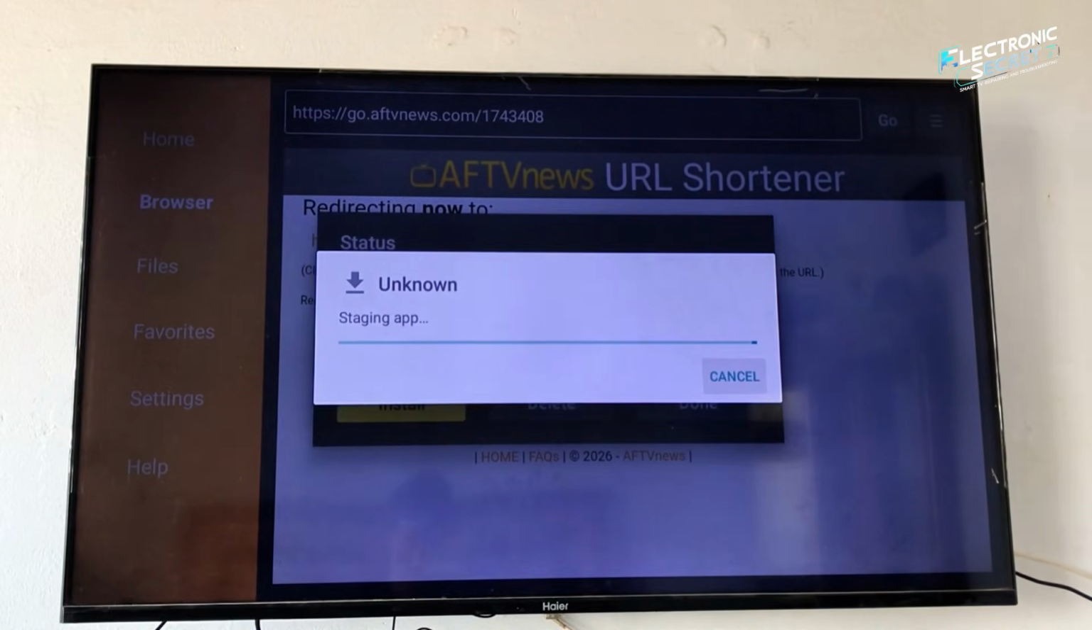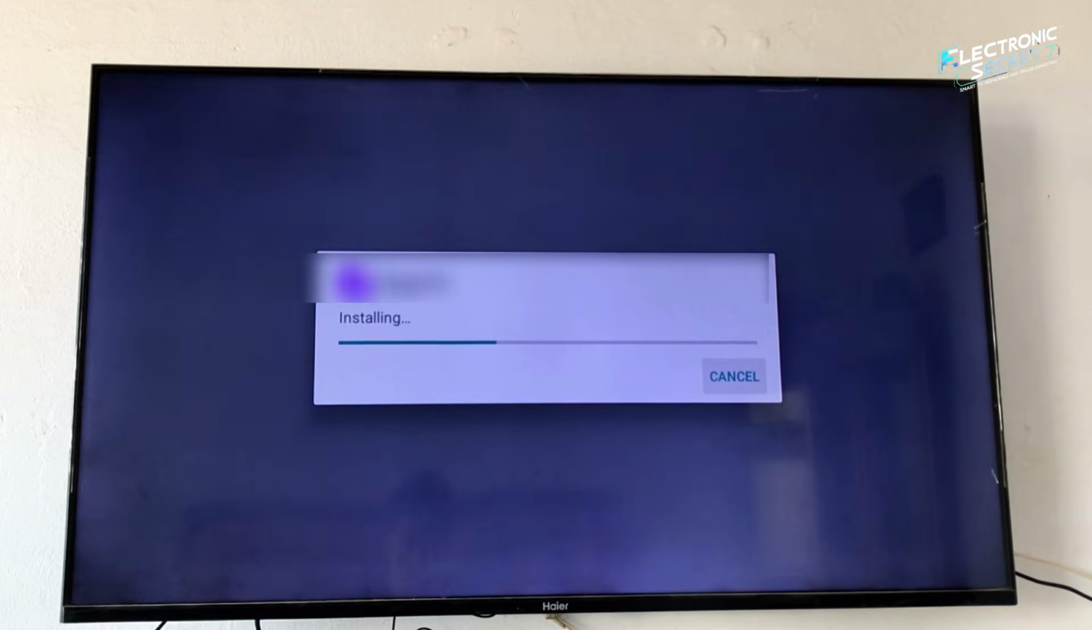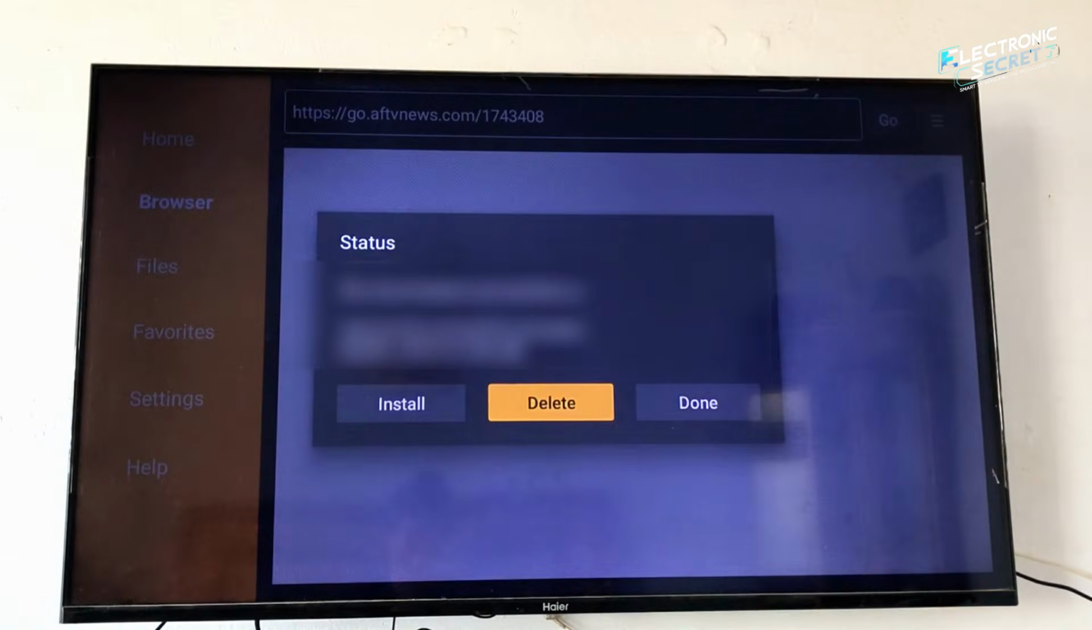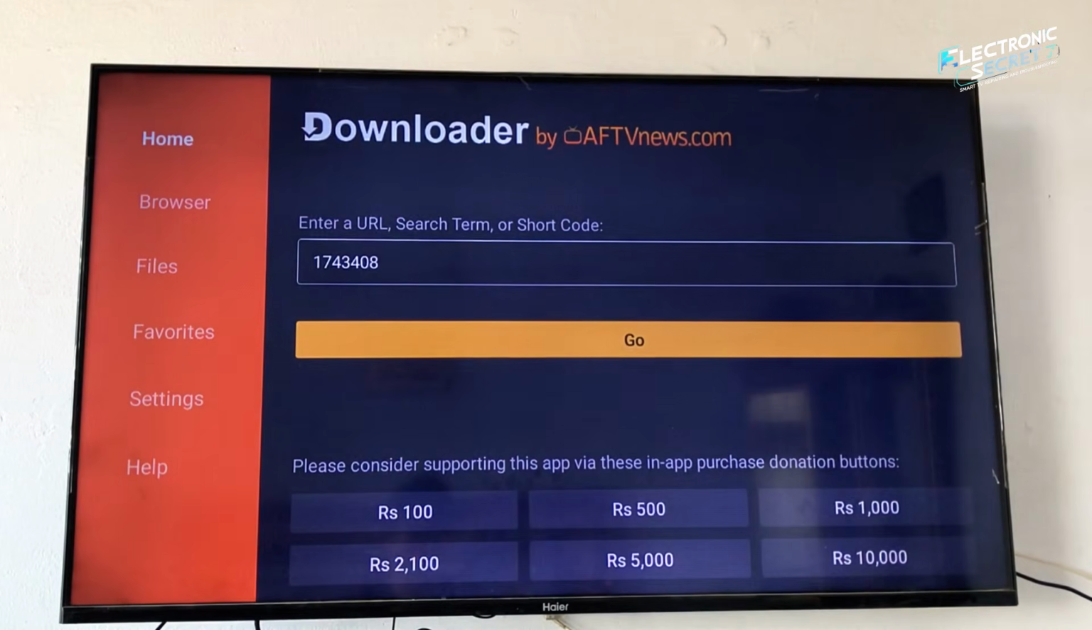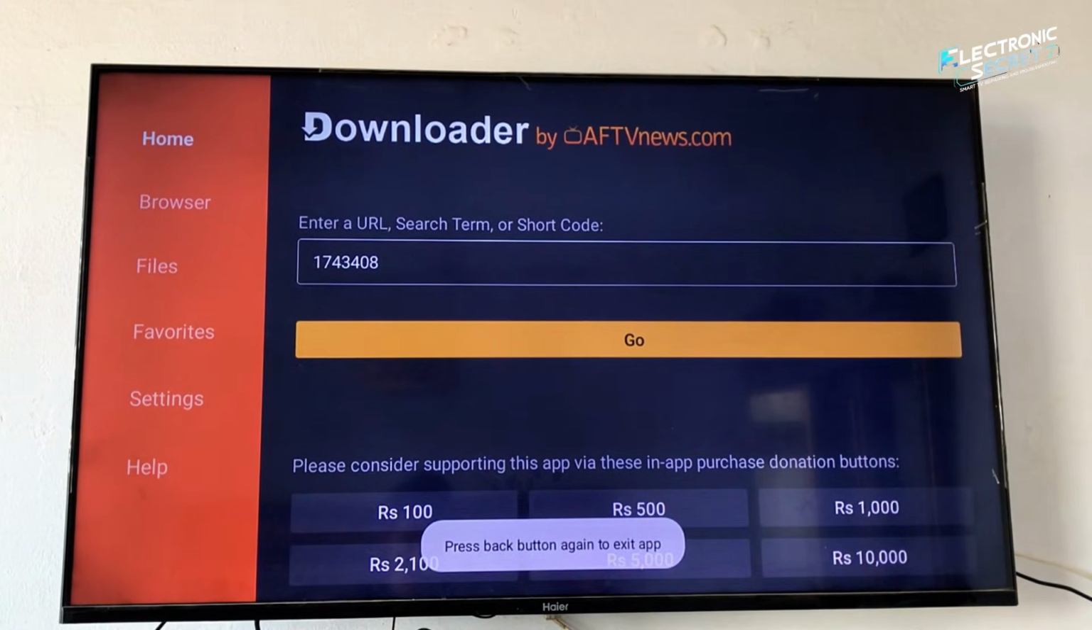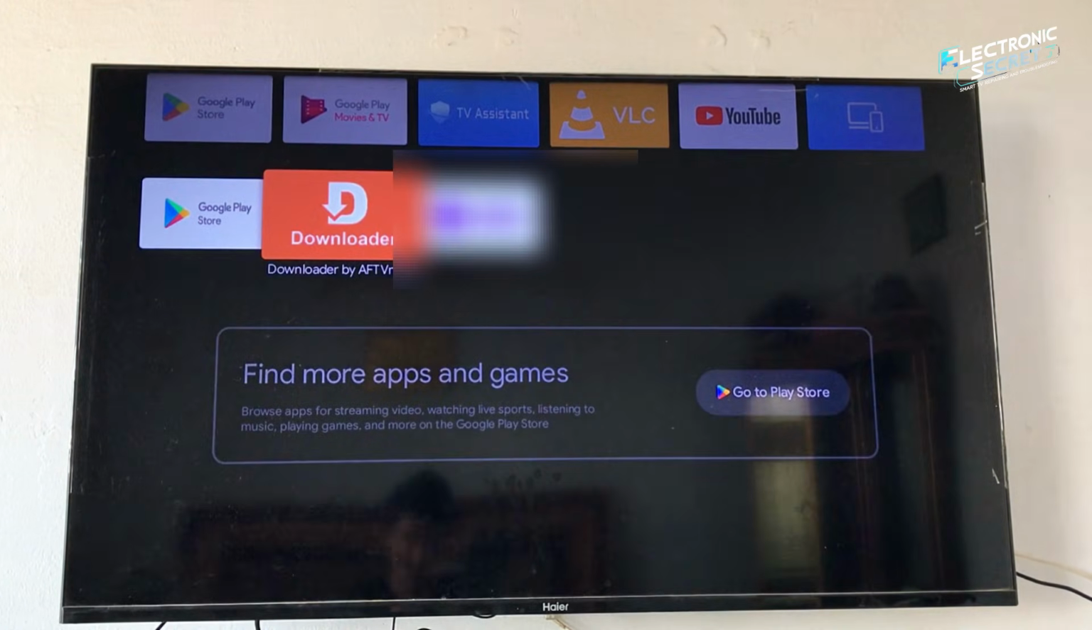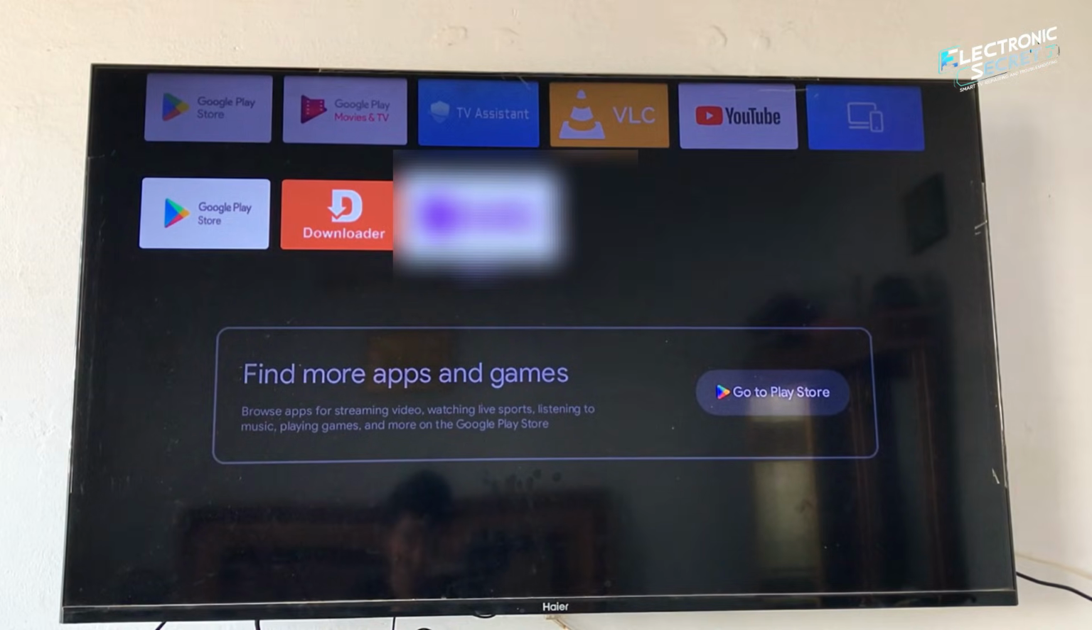Select Install, follow the on-screen steps, then go back and delete the downloaded file to save storage. And that's it. Now you can explore the app's features and customize it according to your preferences.